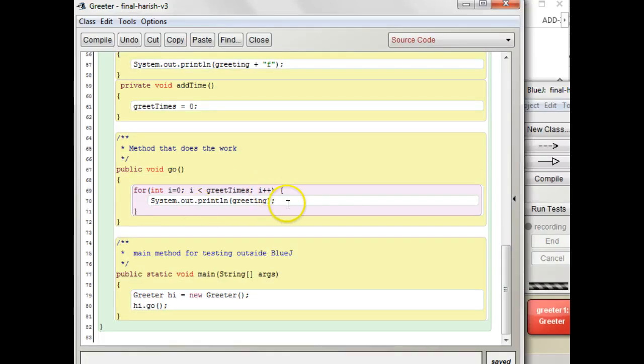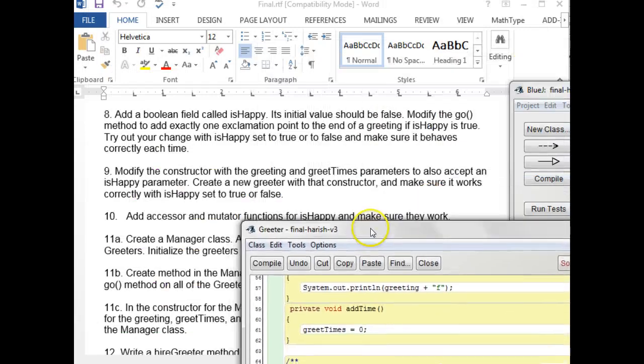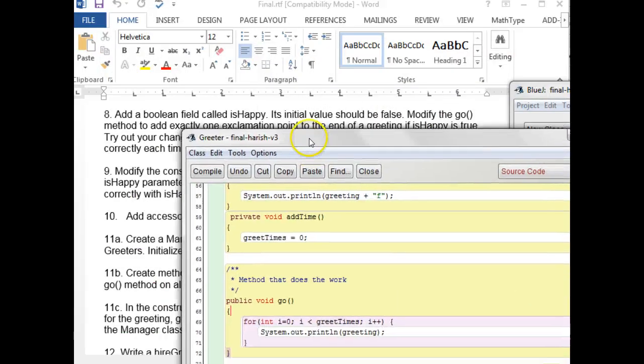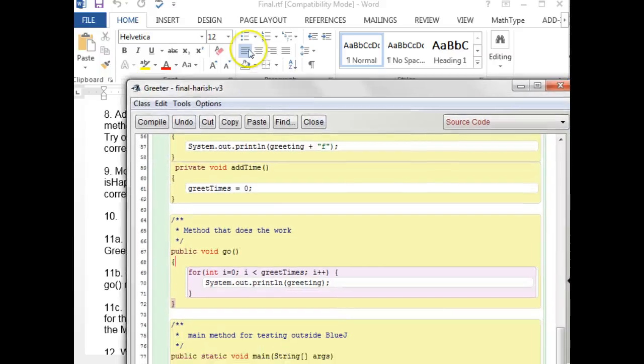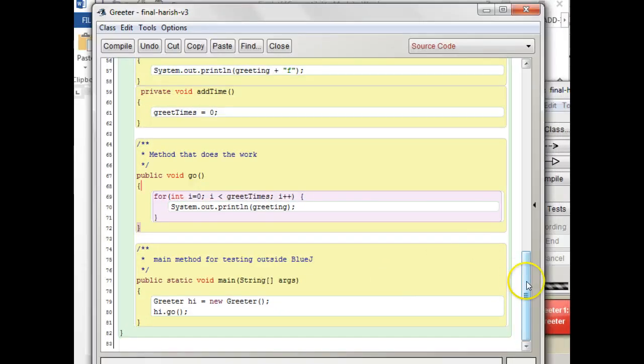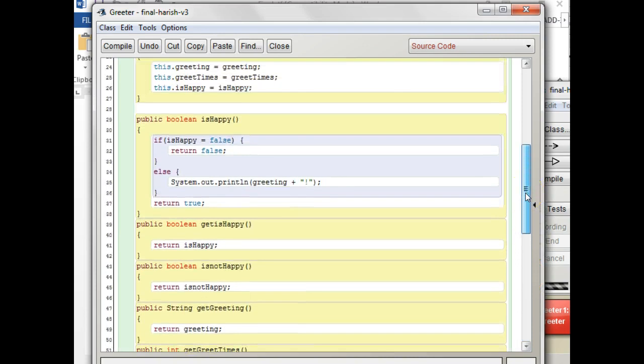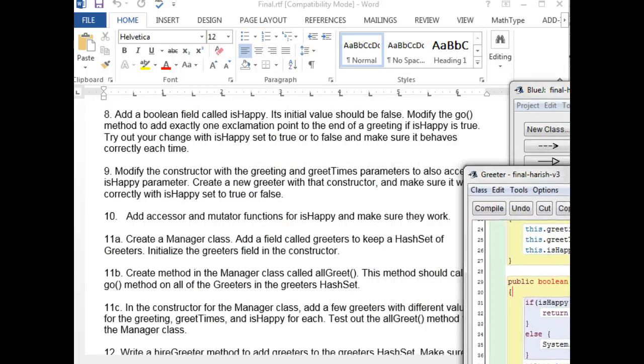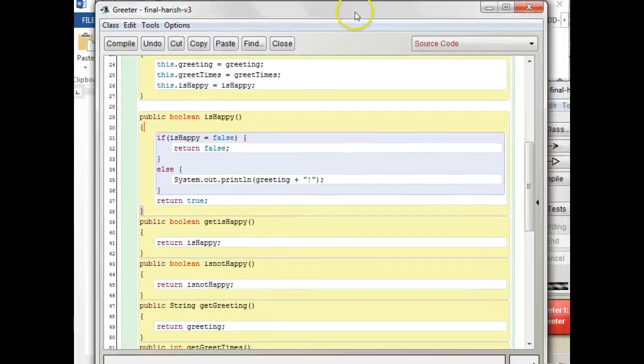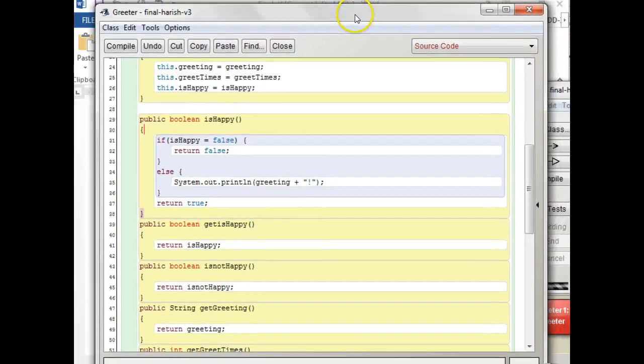Okay, so how do we add an exclamation point to the greeting if is happy is true? So remember it says add it to the go method, right? Modify the go method to add exactly one exclamation point if is happy is true. Okay, so let me just see. I just want to make sure you didn't. Yeah, see. So this is not the go method, is it? So is happy should just be returning. I don't know what the purpose of it. Did I ask you to make an is happy method? Oh, accessors and mutators for is happy.